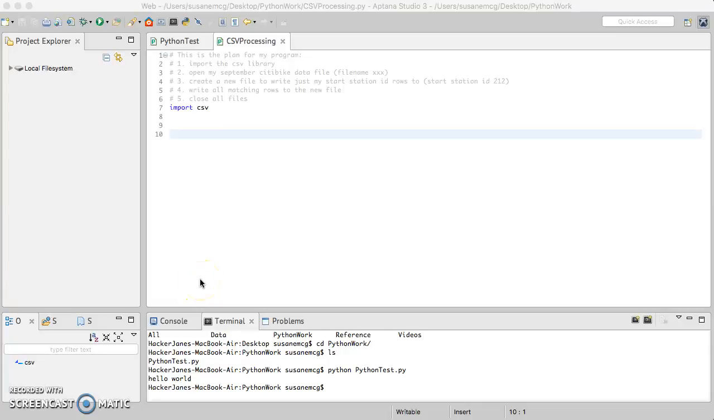Okay, folks, so the next thing that we're going to do, as I mentioned here, is I'm going to use my little program description to guide me as I take my next steps through developing my Python program. So I've imported my CSV library because I'm going to be working with a CSV file. The next thing I want to do is actually open the file that I'm concerned about.